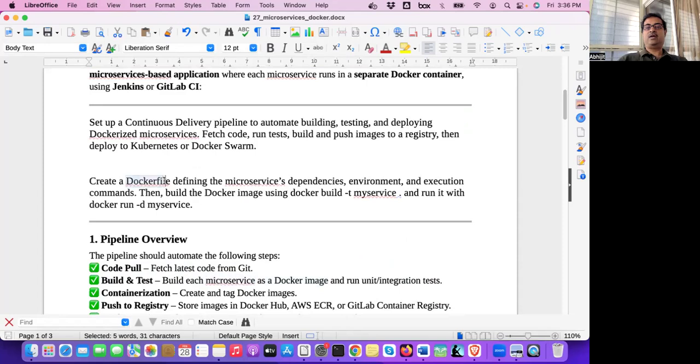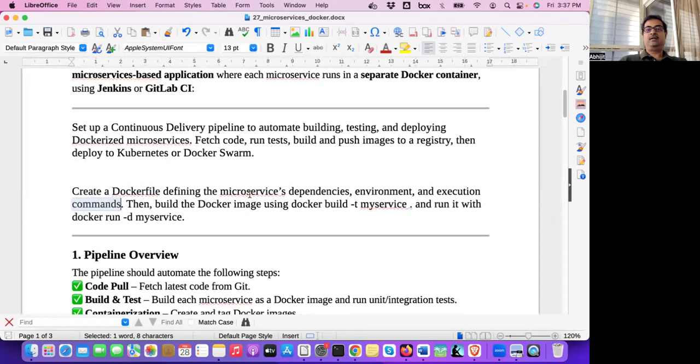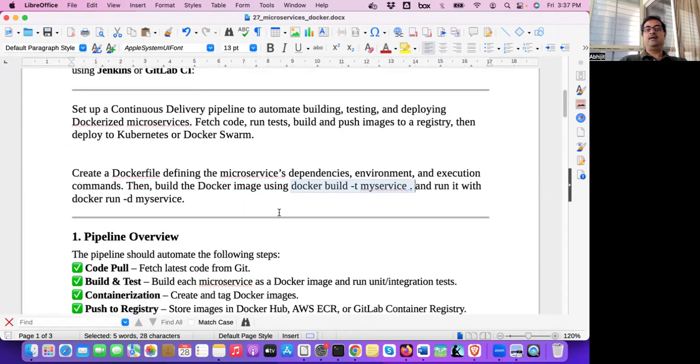So for that, we need to create a Dockerfile defining the microservice's dependencies. What are the dependent packages, environment, and execution commands, right? So these are the instructions we'll be putting in the Dockerfile. What are the commands to run? What are the packages to be installed? Environment variables, any port mapping required, execution command. Then build the Docker image using docker build -t myservice dot. So this is the command we'll be using to build the Docker image: docker build -t myservice dot, and run it with docker run -d myservice.